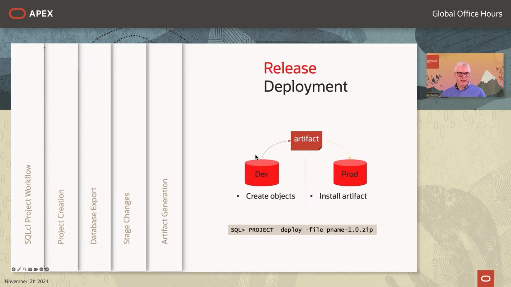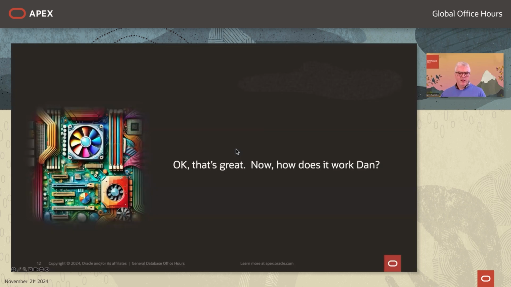Okay, so that's effectively the super high level of the process. And now I'm going to give it over to Dan to say, Dan, how does it work?